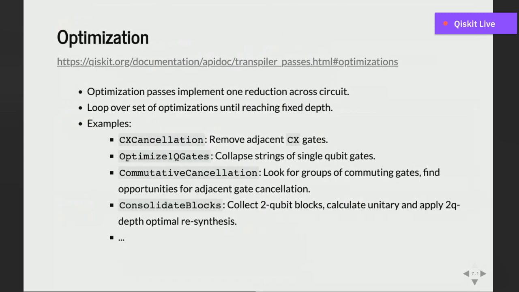In the same way that we looked at the available options for compatibility, we can do the same for optimization. Each of the optimization passes is organized in such a way that it applies one optimization, one reduction, across the circuit. So maybe I have a pass that implements cancellation of adjacent CX gates, and I run that once over the circuit, and it'll cancel all cases where CX gates that are cancelable are removed. And then, when we construct these preset pass managers, we'll run some set of optimizations in a loop until we get to a point where we feel like we've optimized our circuit as much as we can. Usually that amounts to reaching a fixed depth.